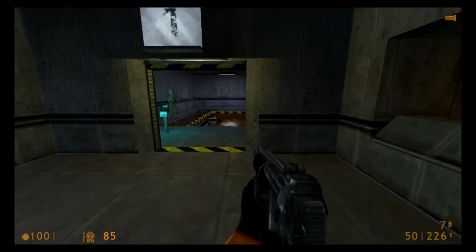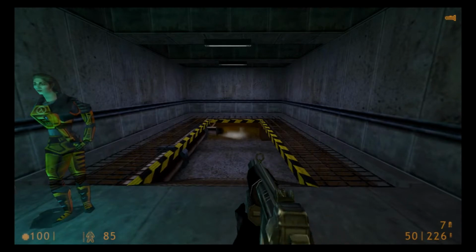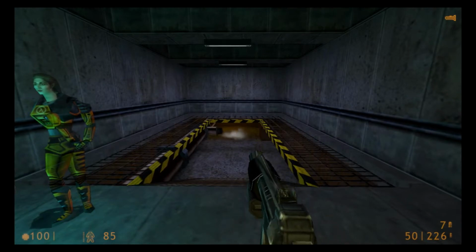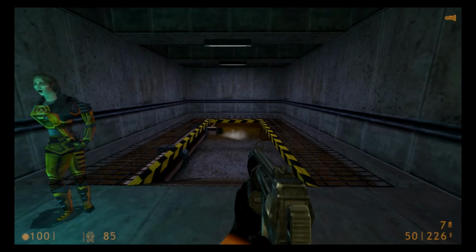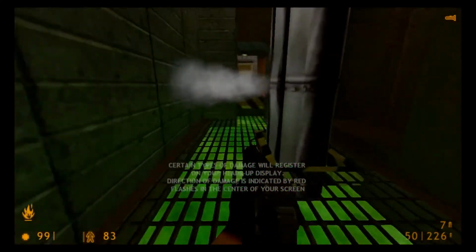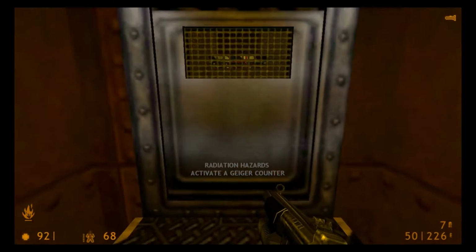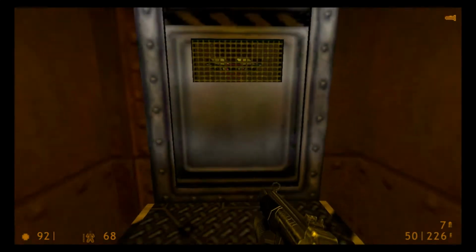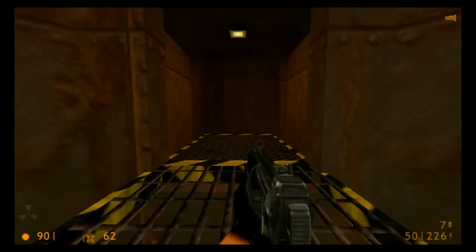Overall, Half-Life: Source didn't fully utilize the Source engine, like the directional indicators on your display that you find in Half-Life 2, which is quite disappointing. Activate the guide counter and radiation display. Biohazard. Yes, I do not have a guide counter, so I think I have to go through this again.